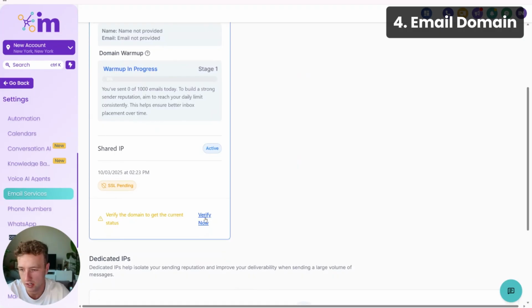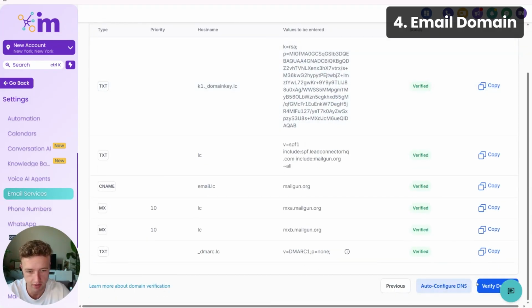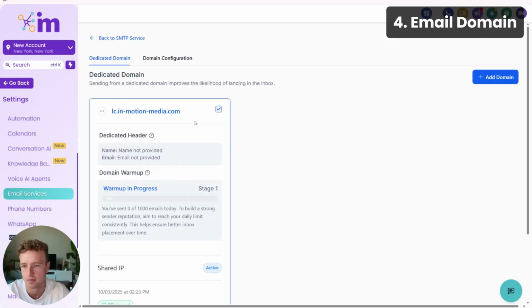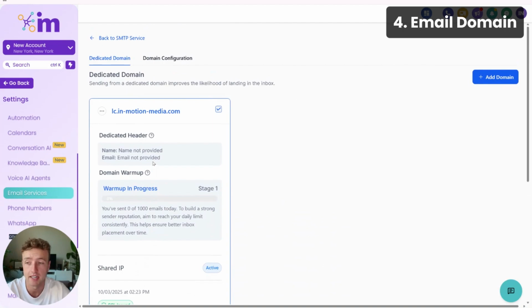Oh, so I'm still getting a yellow here. So let me verify again. We're waiting for a green. So it's saying all verified. I'm going to click verify domain again. Now it's given us green go ahead, which is perfect. So now we've connected our dedicated email domain.